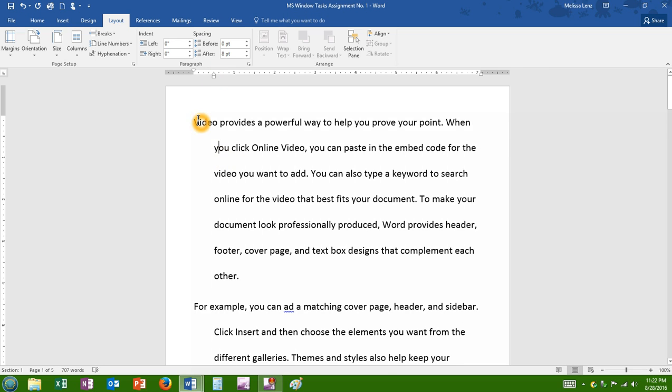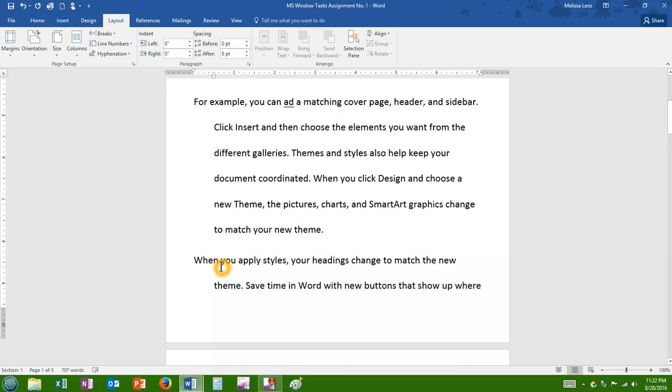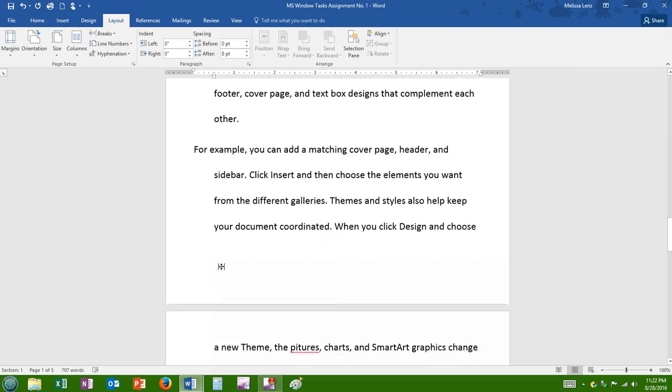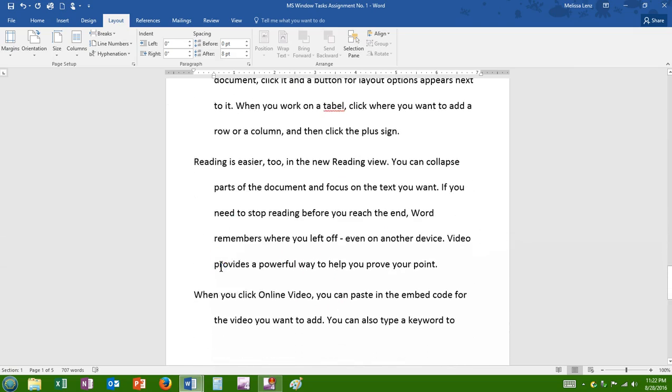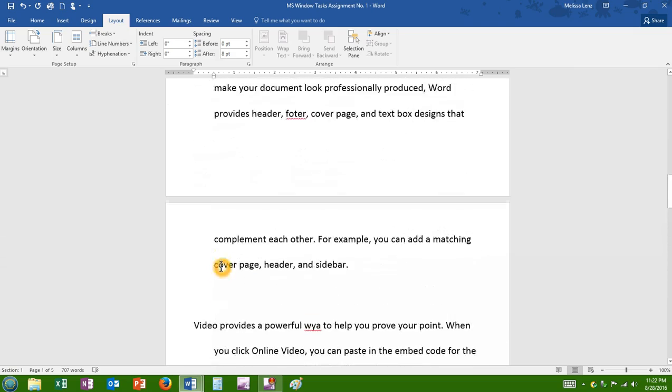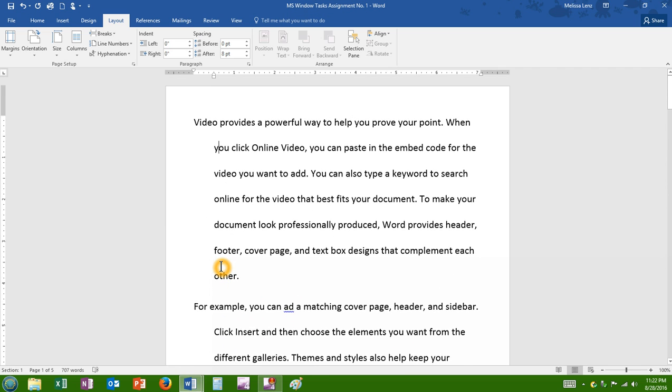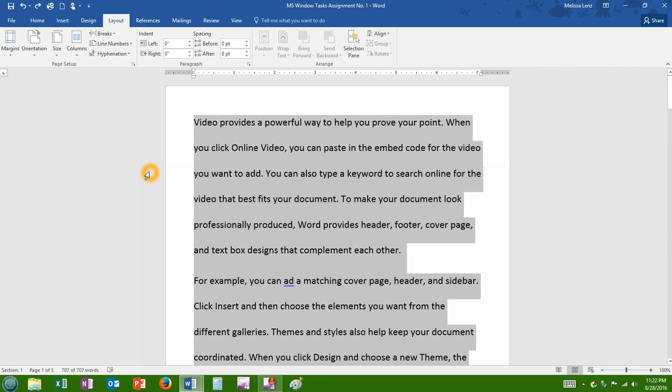So now we have all of these paragraphs hanging indented into the half-inch mark. All of the first lines are at the left margin, where all of the rest of the lines in the paragraph are at the half-inch mark. Okay, Control Z.